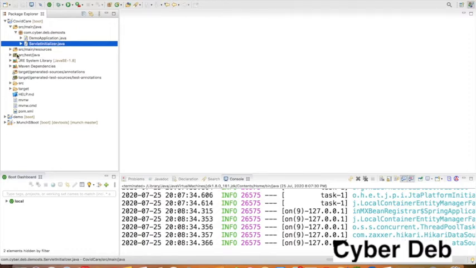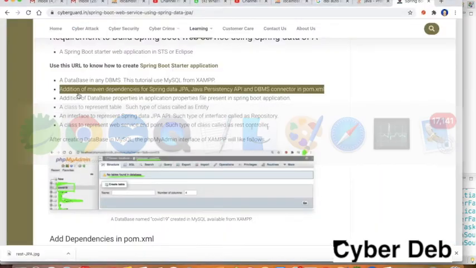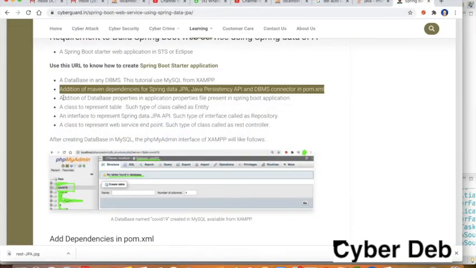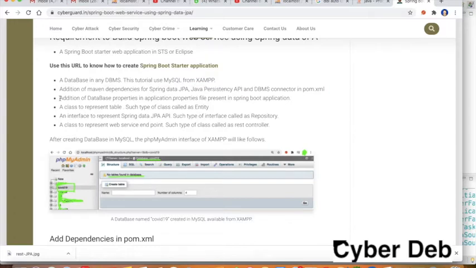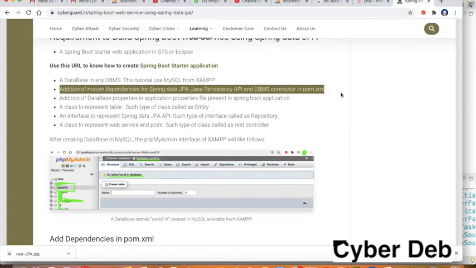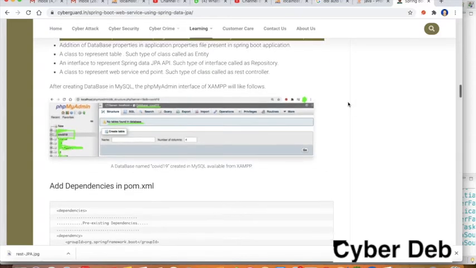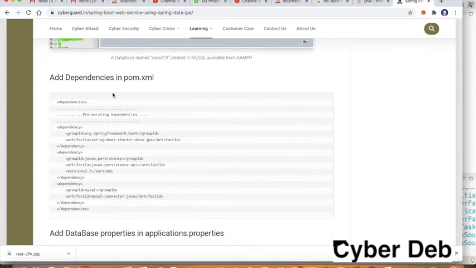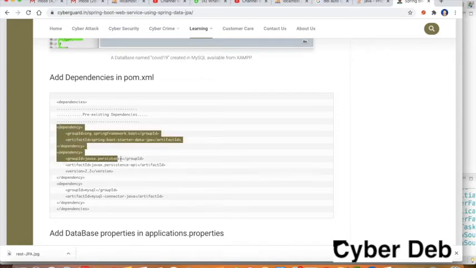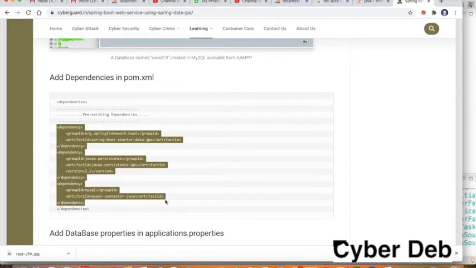So in fact, if you look again at the requirement from the blog, we have to go for this pom.xml modification. That also I have written in this blog. In the pom.xml we are going to put these three dependencies. One is for JPA, the second one is for the persistence API, and the third one is for the database connector. So three dependencies we have to copy.